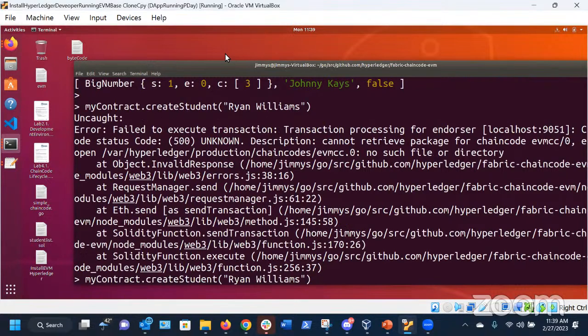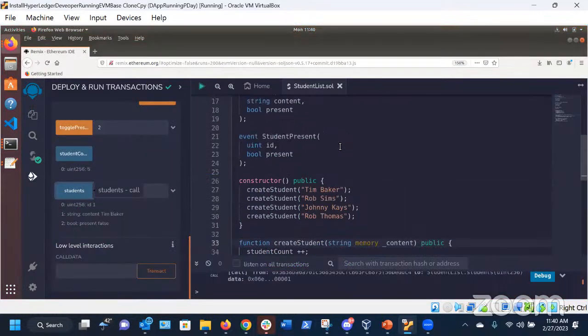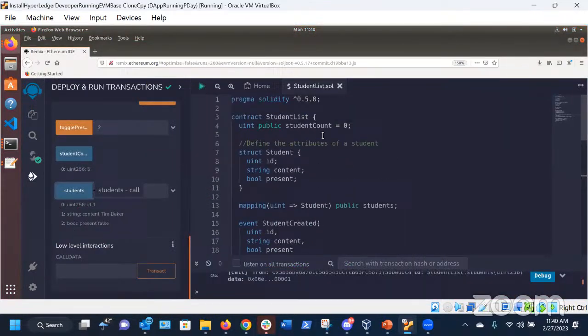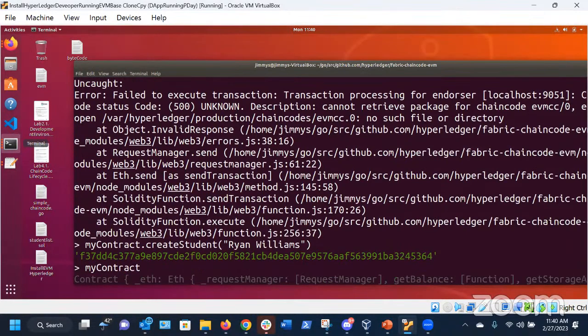Okay, good. So that came back. So there's the transaction ID so far, and we should be able to return student count. And if we look here, student count has a capital C. So let's go back in here. My contract dot student count. Look at that.